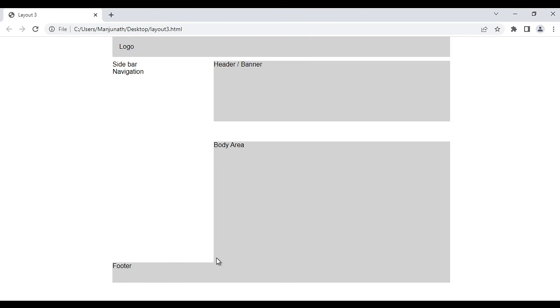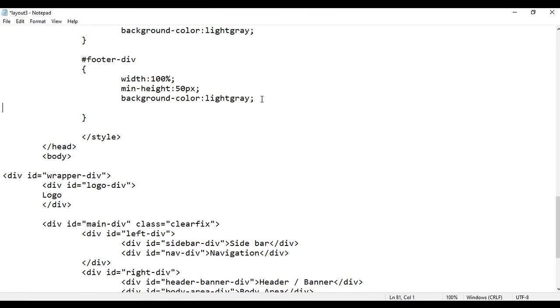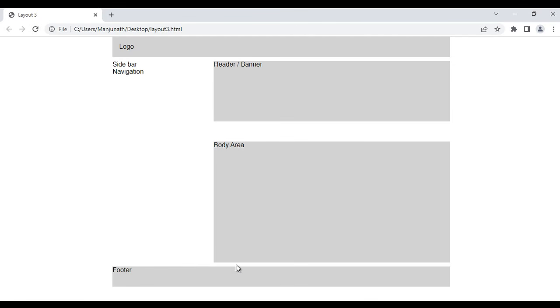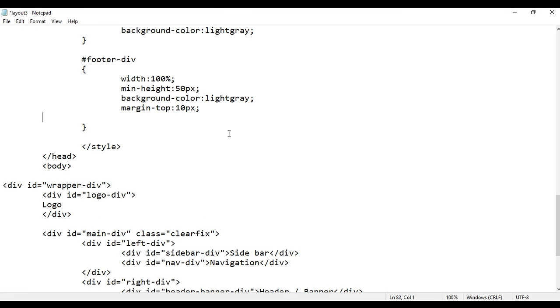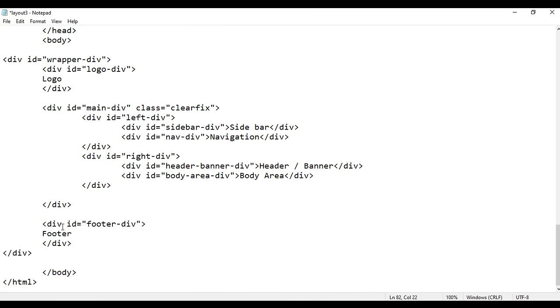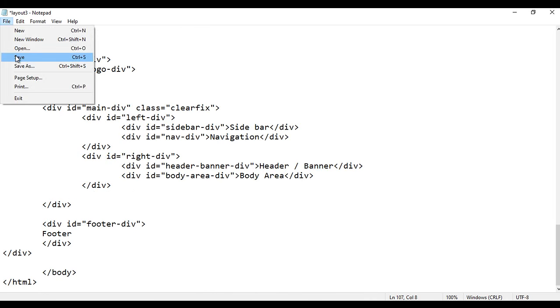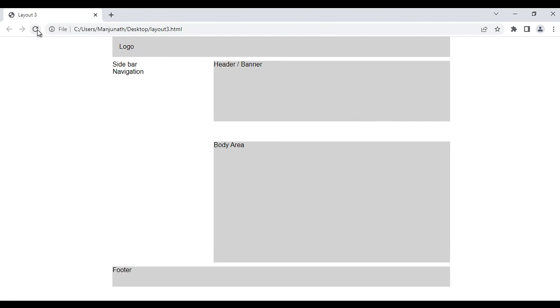Let's add some space above the footer div. So for that what I do, in the footer div itself I say margin-top of 10 pixels. If I say file, save, go to browser and refresh, you see we got some space here, right? Let's put the footer exactly in the center. So how do we put? We say here text-align center, that places the text horizontally center. File, save, go to browser and refresh.